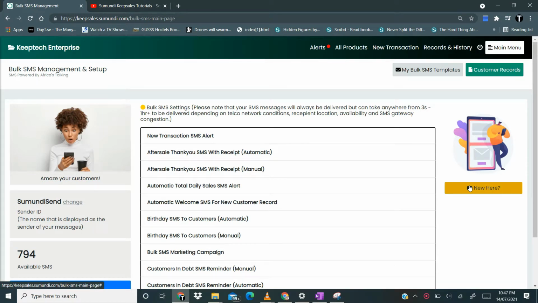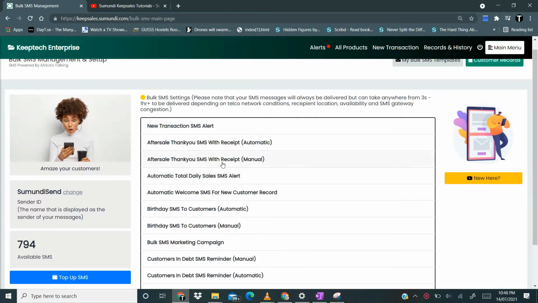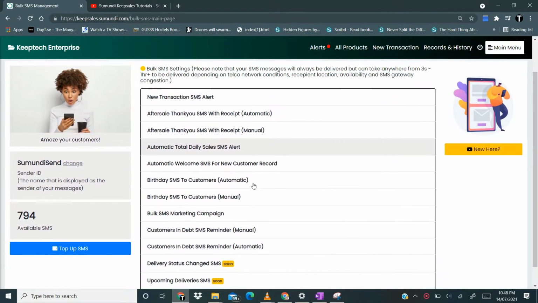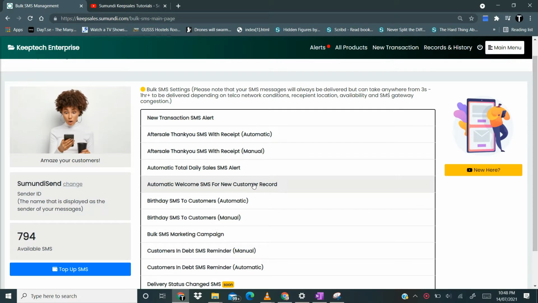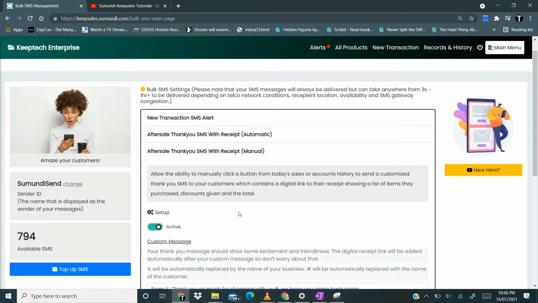In this video, we will be looking at some basic SMS functionalities that provide a template you can use to send specific SMS messages to your customers. Now, as you can see on this bulk SMS management and setup page, these are some of the various SMS functionalities that you can use. But in this particular video, we will be looking specifically at after sale thank you SMS with receipt (manual). So let's click on that and read what that is.